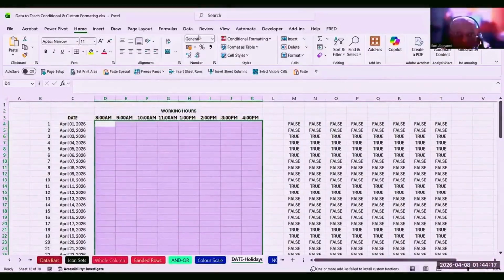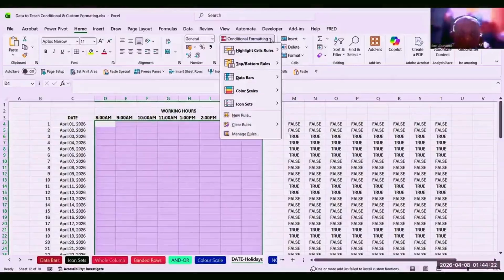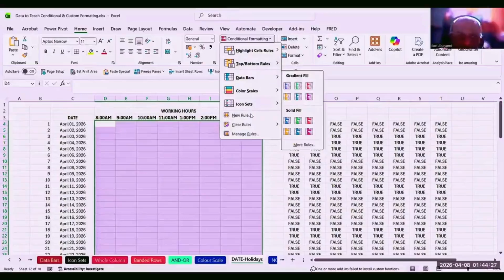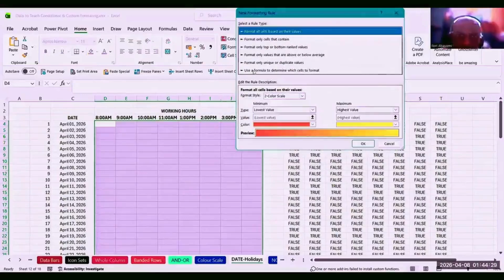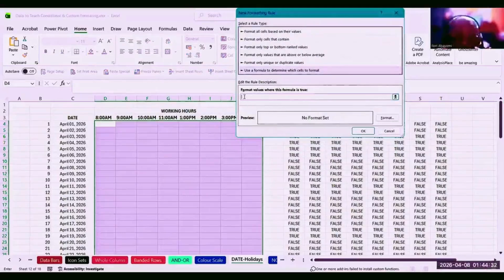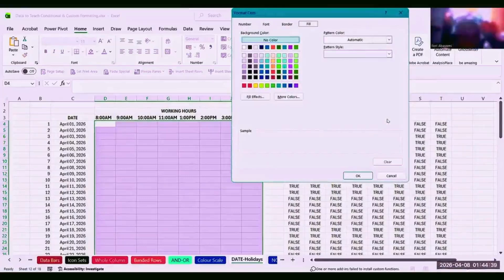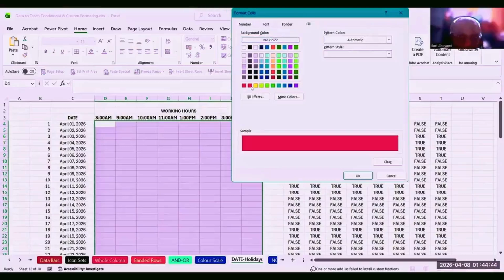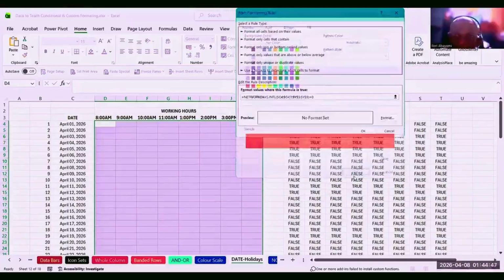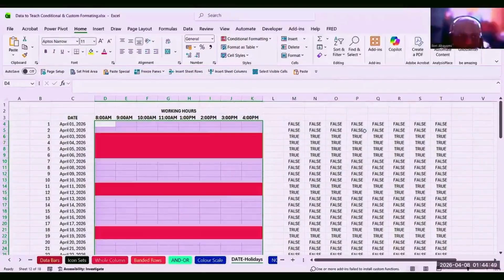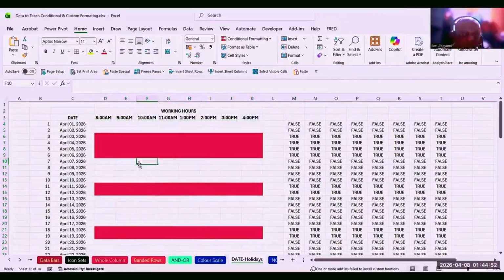I come here and say conditional formatting. What do I want? New rule, with formula. Okay, right. And then let's put our format. Maybe not for holidays, let me put light red. Okay, say okay and okay. Voila. And I can see that these are what?